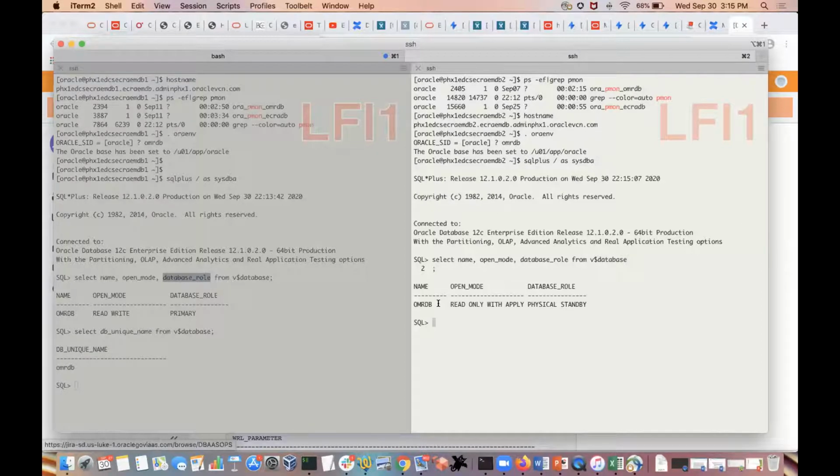You guys can see here that the database name is the same, but it's opening read-only with apply. Here you see physical standby. Normally I told you guys that physical standby is in mount state. So for both physical and active standby, you always see physical standby, but the open mode will be different. For physical standby, it won't be like this. I think it will be mount, something like that. But active is read-only with apply.